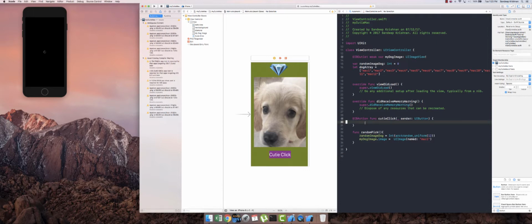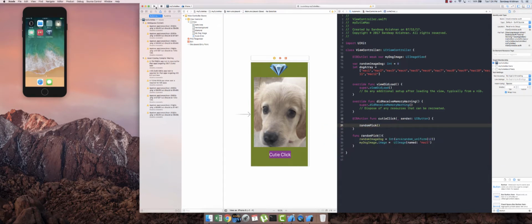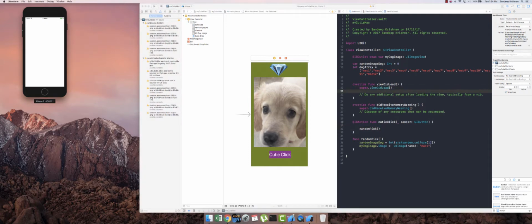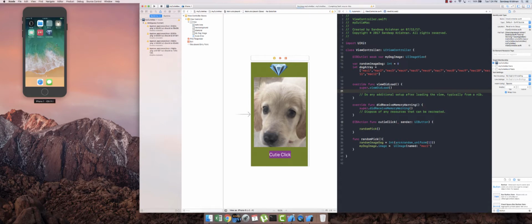Hang on a sec. I think my function needs to be called here. I have not called my function. So if I don't call my function, this won't work. So my bad. I need to call my function. So I'm going to run this code one more time. The next time is going to be faster, so don't worry about it.